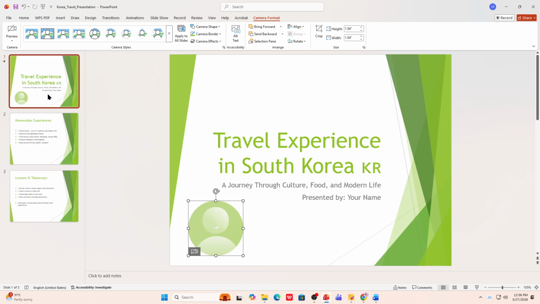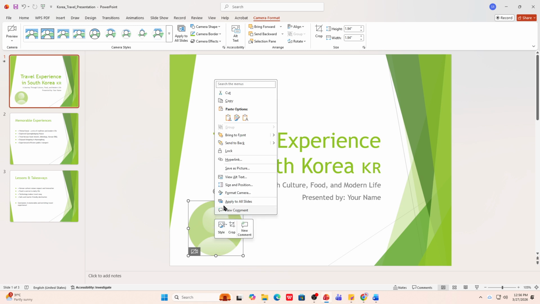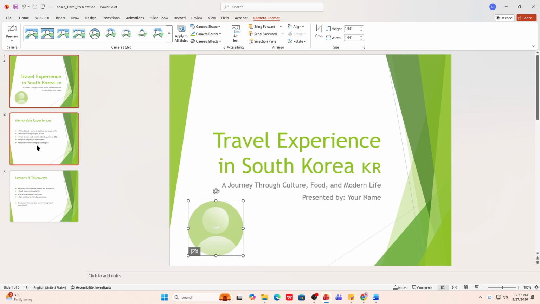Now turn on your camera, make sure it's connected and not in use by another app. If PowerPoint asks for permission to access your camera, allow it. A live preview should appear in the frame. Take a moment to tidy your background, place the camera at eye level, and position a light source in front of you so your face is evenly lit.